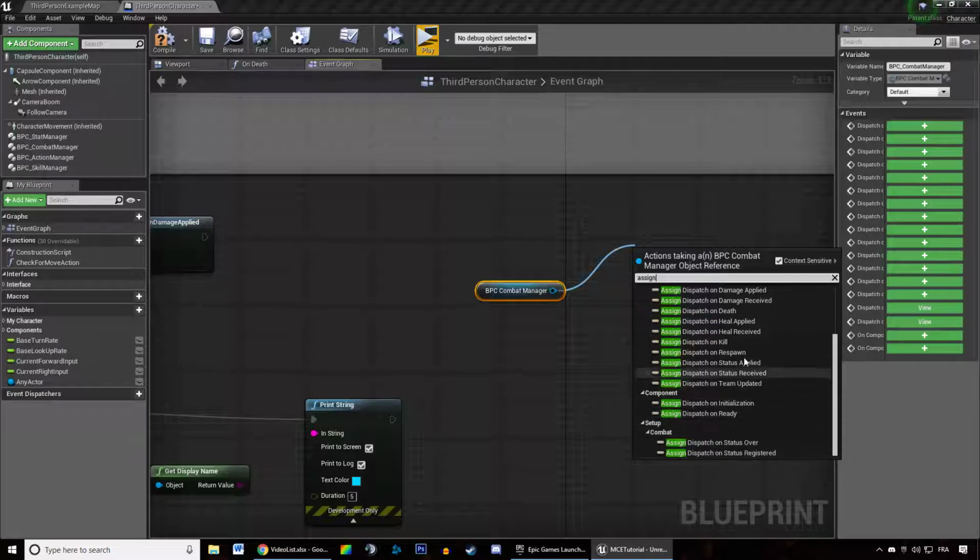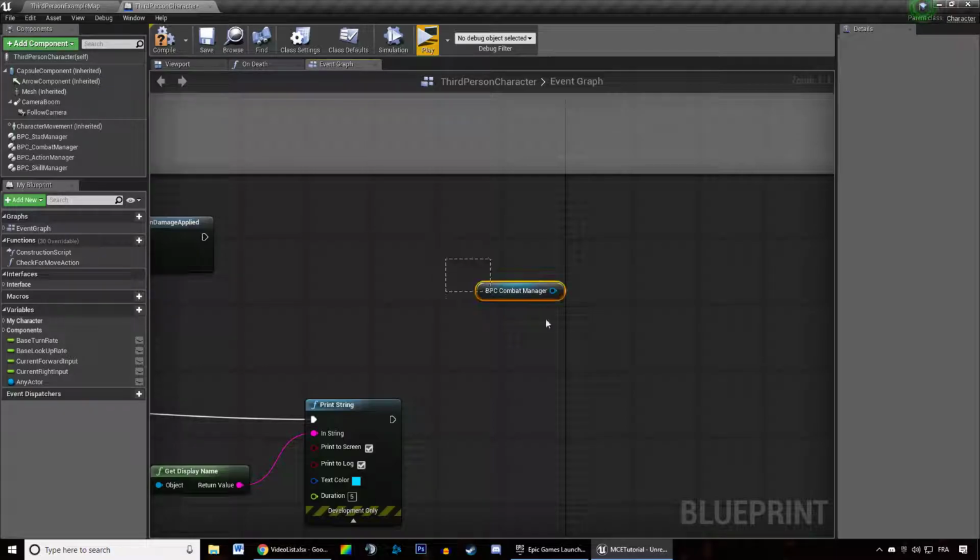And we also have status over and status registered. So I think these are in the wrong category. I'm going to move them. One of them is about the setup. Indeed, on status over, we have to destroy the status, which is going to be the subject of another video. And on status registered, that's when you get a status, and it's supposed to be in system functions, which we are not supposed to see here. So it's going to be fixed.